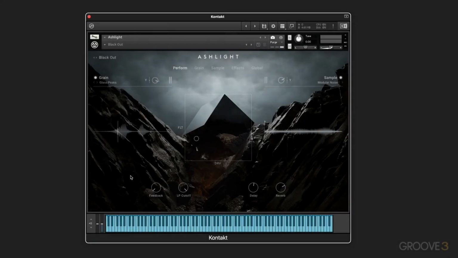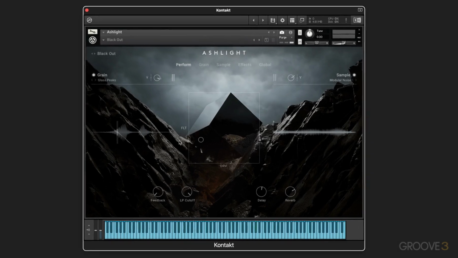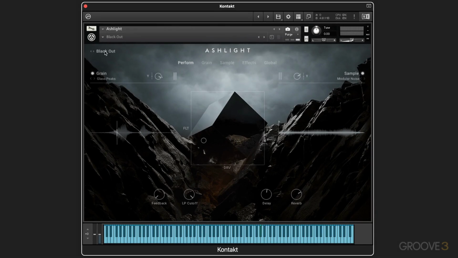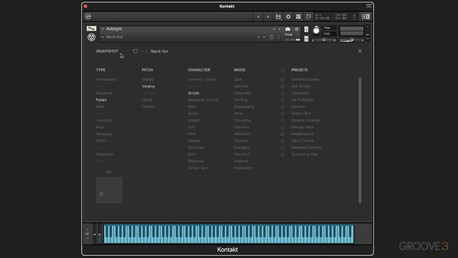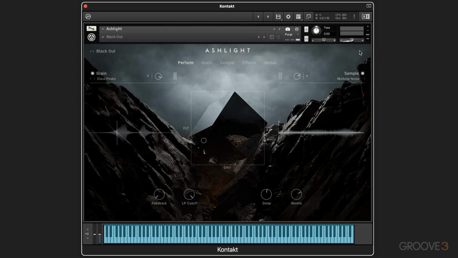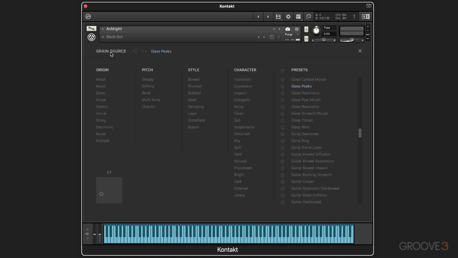Now, there are three browsers in Ashlight. One to search the snapshots, and we get to that one from here. And you'll notice that you see the name of the open browser over there, and there's the X box to close it. And then we have a browser for the grain source, which we get to here. And you see it says grain source up there, same close box here.